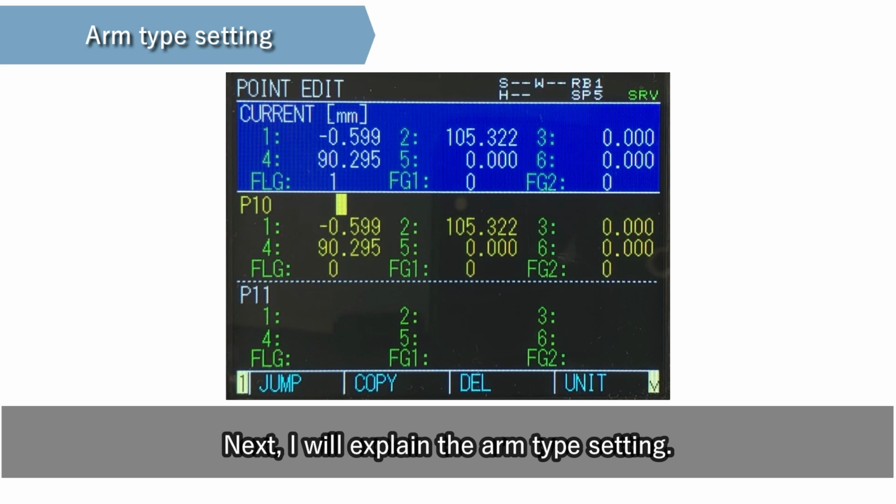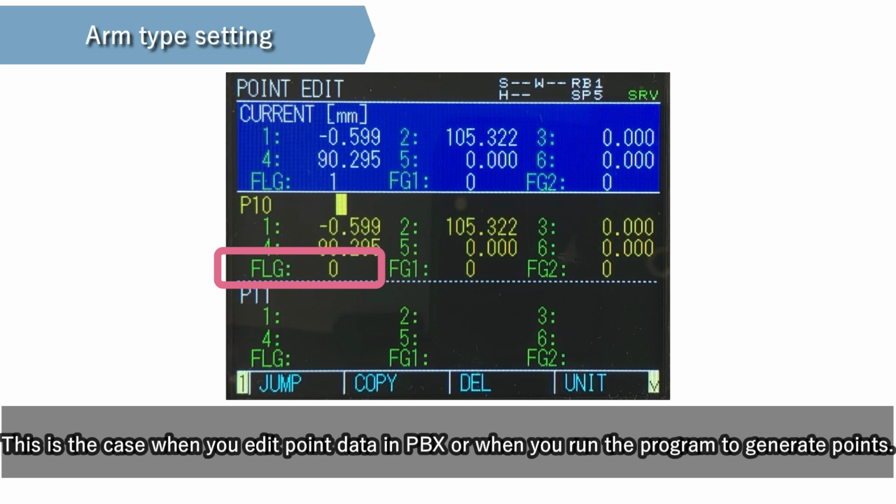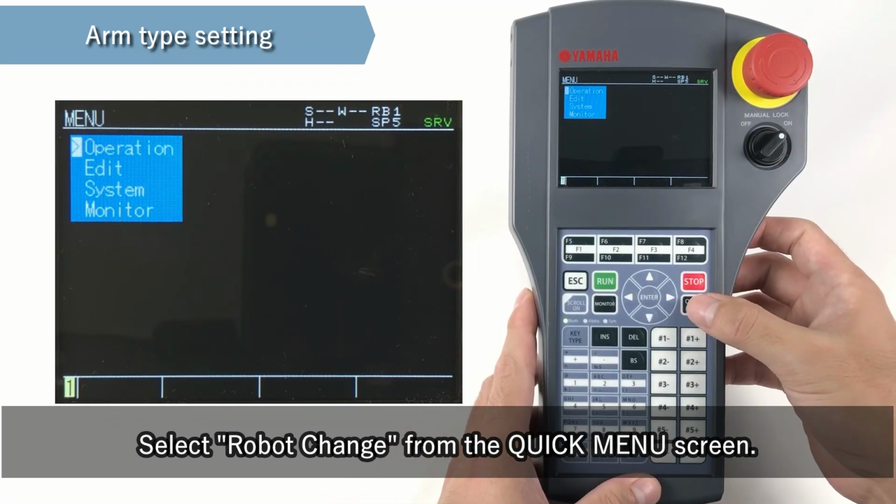Next, I will explain the arm type setting. If the point data does not include arm type information, FLG will display 0. This is the case when you edit point data in PBX or when you run the program to generate points. Even if the point data does not include arm type information, there is a method to specify the arm type during operation. Select Robot Change from the Quick Menu screen.